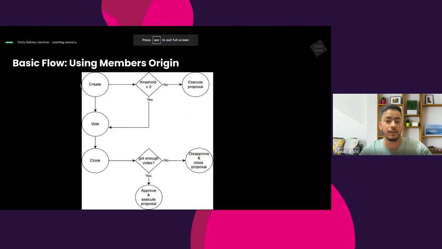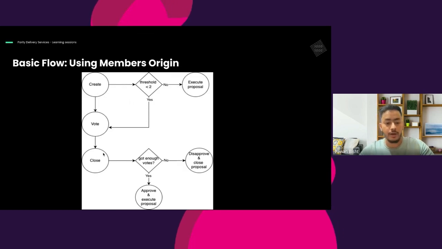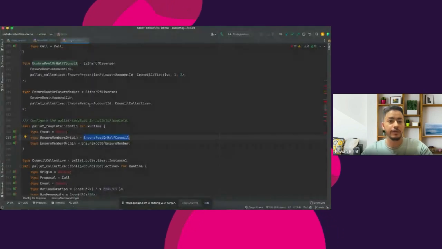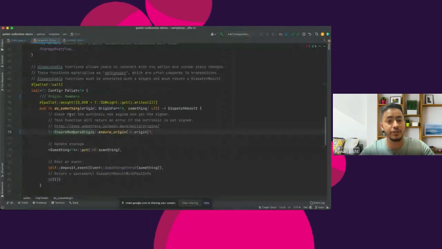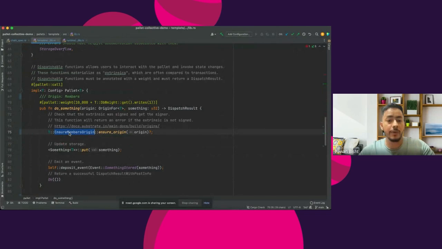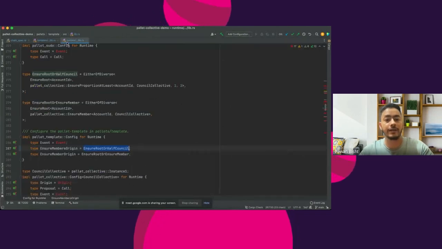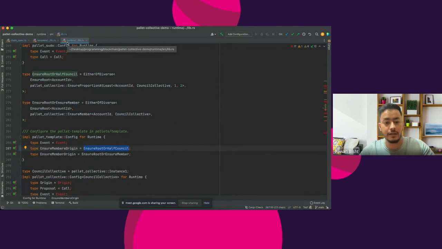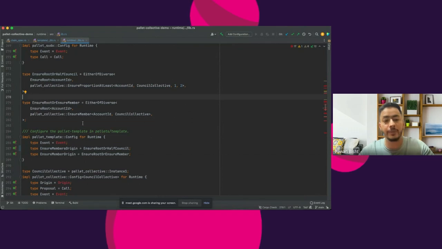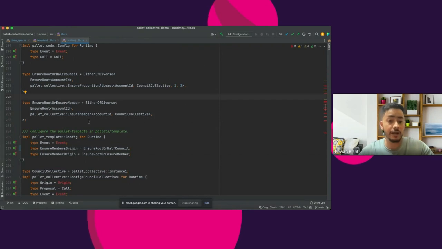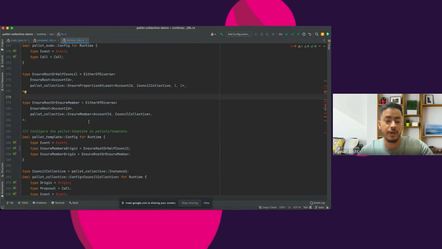So this is all about the basic flow of creating a proposal with threshold less than 2 or greater than 2, and vote and close. Now if we talk specific to the code, this is the case where we are doing the ensure members check, right? If we talk about the collective pallet specifically, which you'll be seeing in the deep dive into the source code section, we have those custom origins, members and member. If you have members, then obviously you need 50% of the participants, and if you have member, you only need to submit it using one council member.